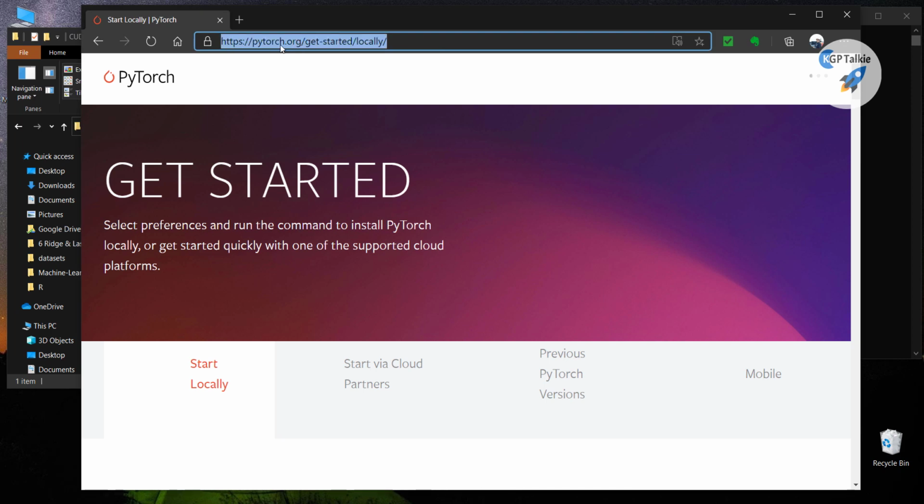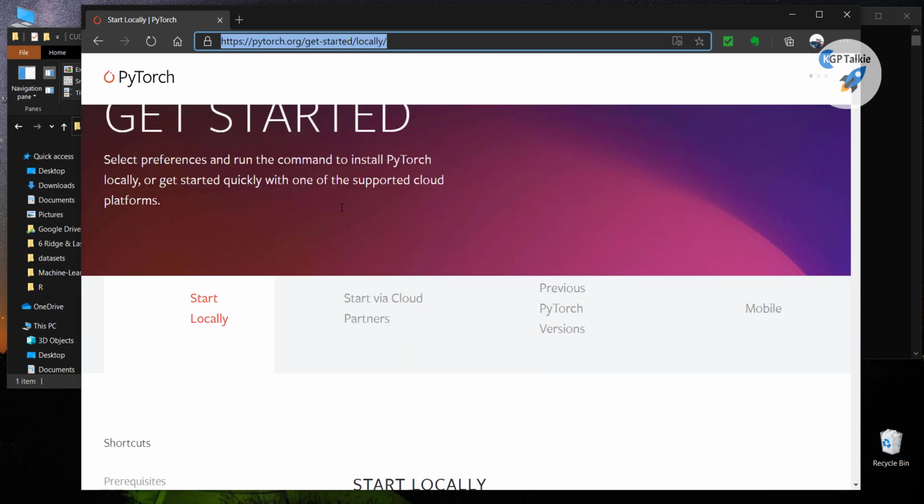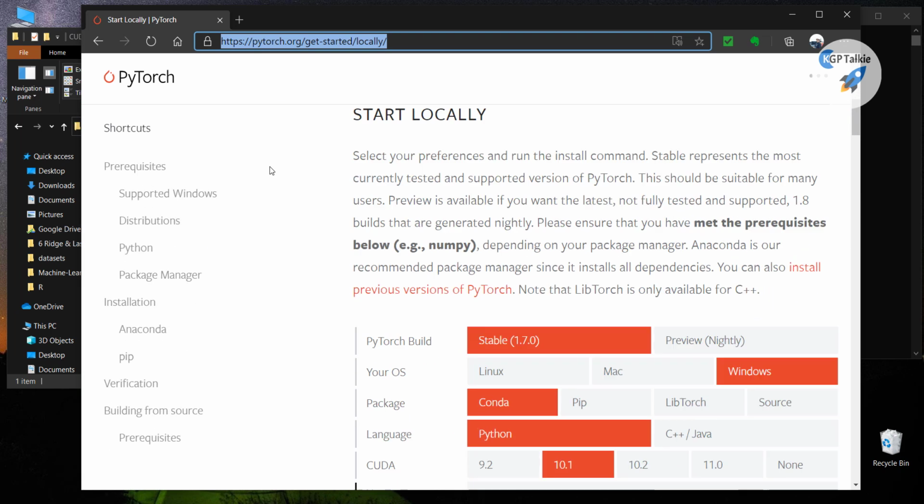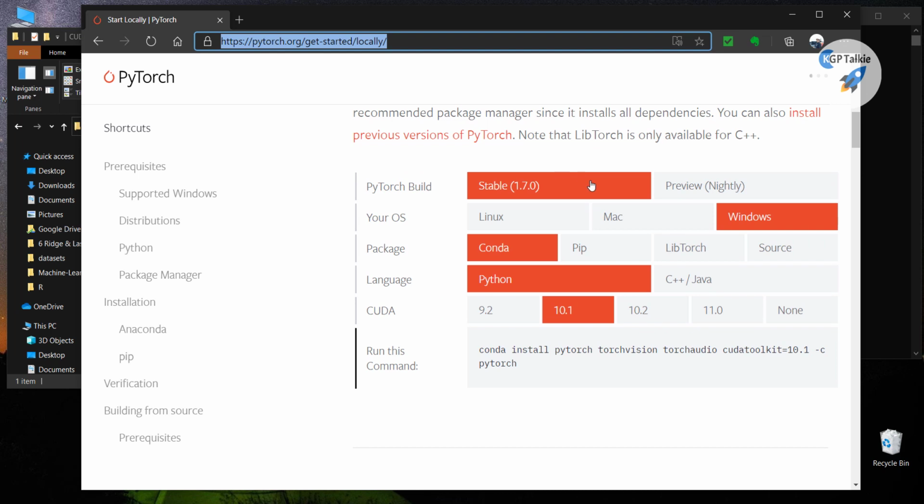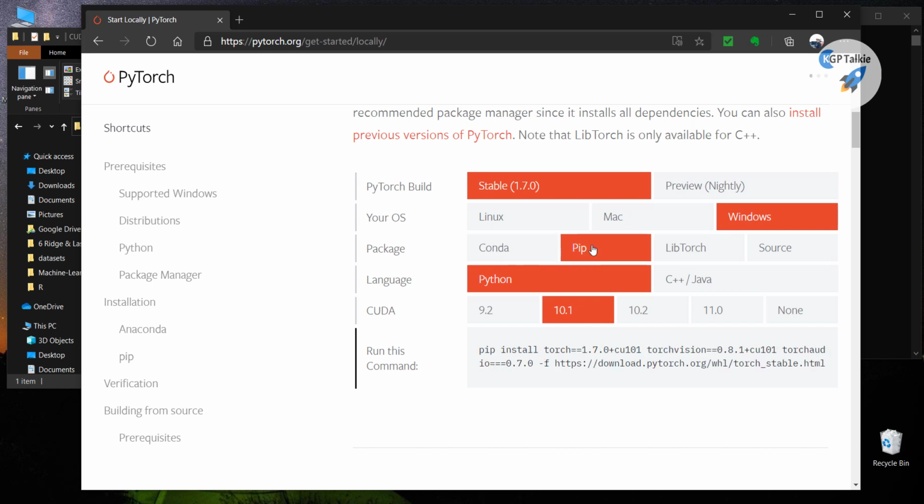You need to visit pytorch.org, Get Started Locally, and thereafter you need to select which version you want. This preview is a development version, this one is the production one. Select your operating system. I'm going to show you for a Windows machine, and the package I'm going to show you is with Conda. If you don't have Anaconda installed in your computer, you can select a pip version here.